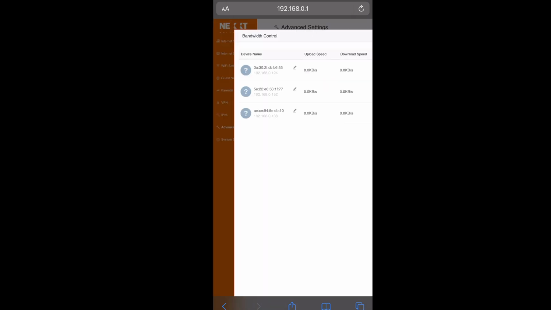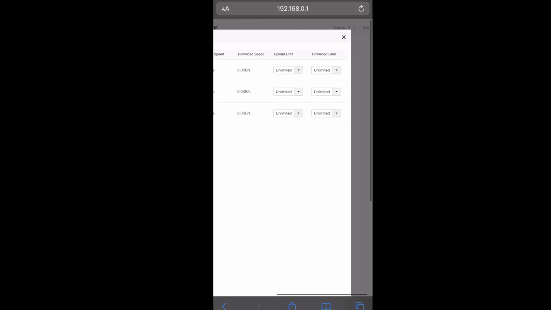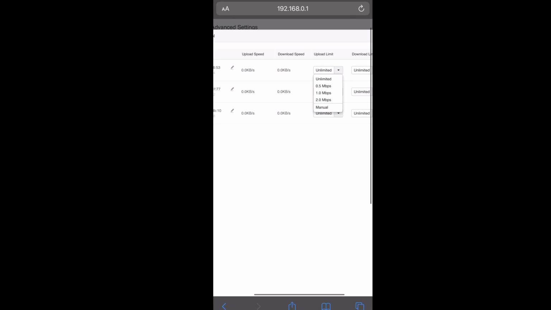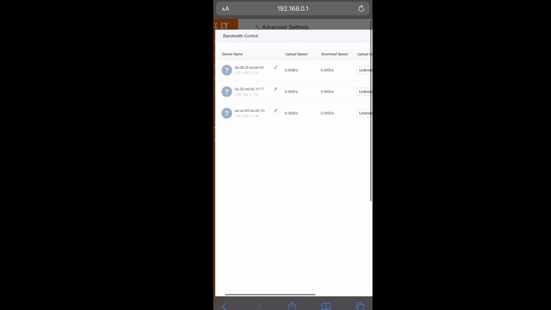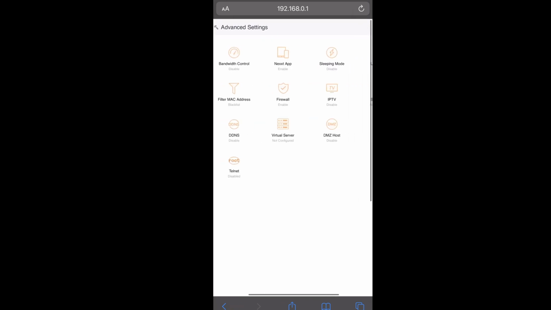As we go over now to the bandwidth control, you can actually limit the bandwidth for each individual device. This way you can give priority to what needs more bandwidth than the others.